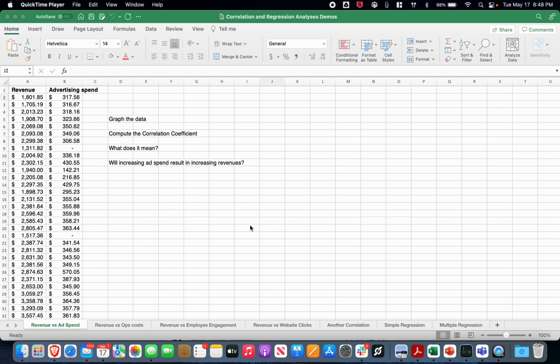So let's do a number of correlations, and then we will also do both the simple regression and the multiple regression. Okay, so the way to do this is that when you are doing correlation, you are essentially looking at two different columns, right? You're comparing two different variables and using the correlation coefficient to understand the strength of the relationship between these two variables, revenue and in this case, advertising spend.